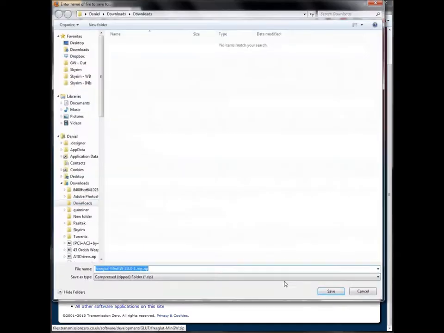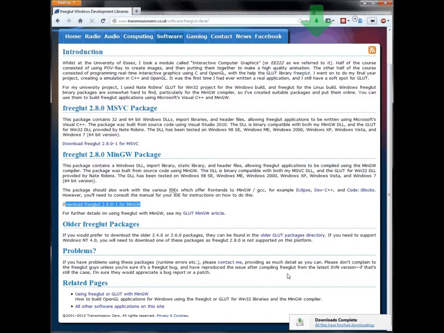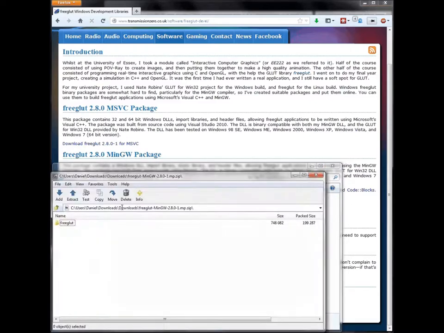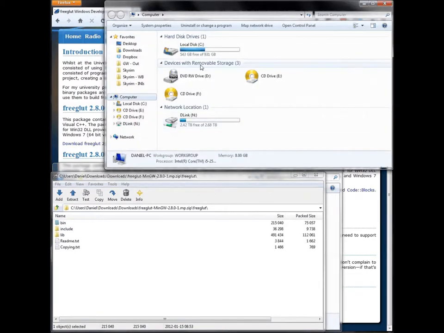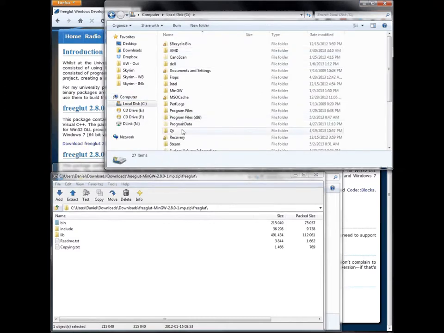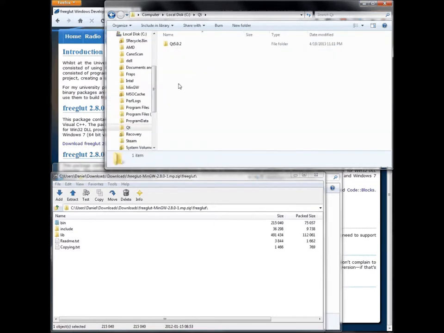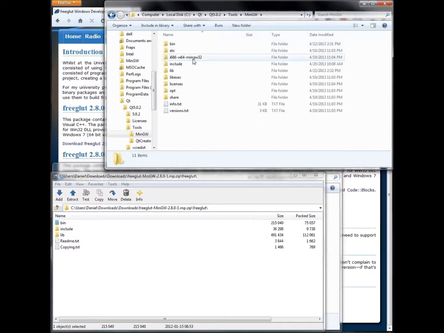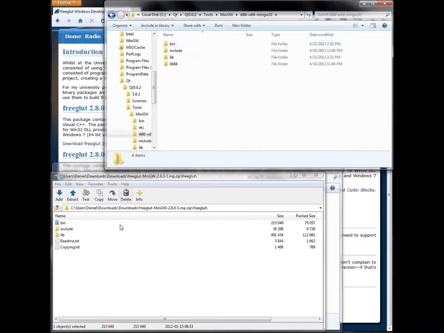And to install freeGLUT, hold on here while it downloads. What you're going to want to do is copy the bin, lib, and include folders from within the freeGLUT folder you just downloaded. And you're going to want to paste these folders into the file path located at Qt, Qt 5.0.2, Tools, MinGW, and paste the folders. Oh, I'm sorry, i686, W64, MinGW. And merge the folders here when you're prompted.